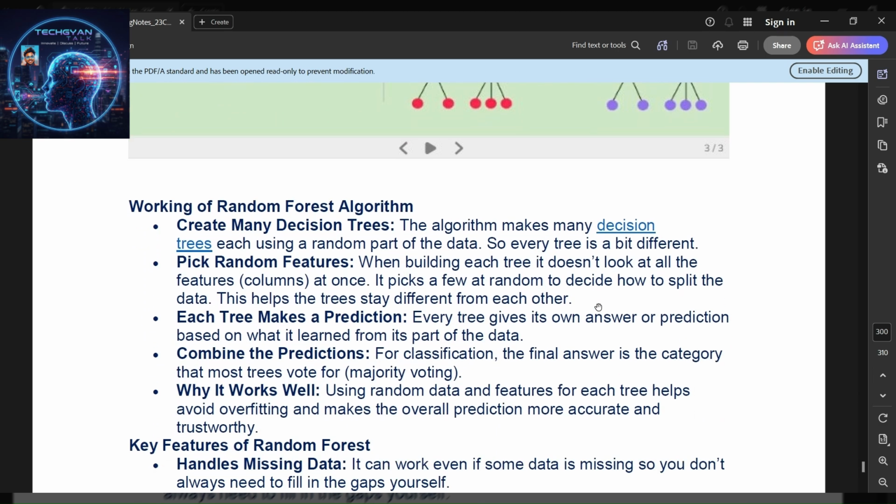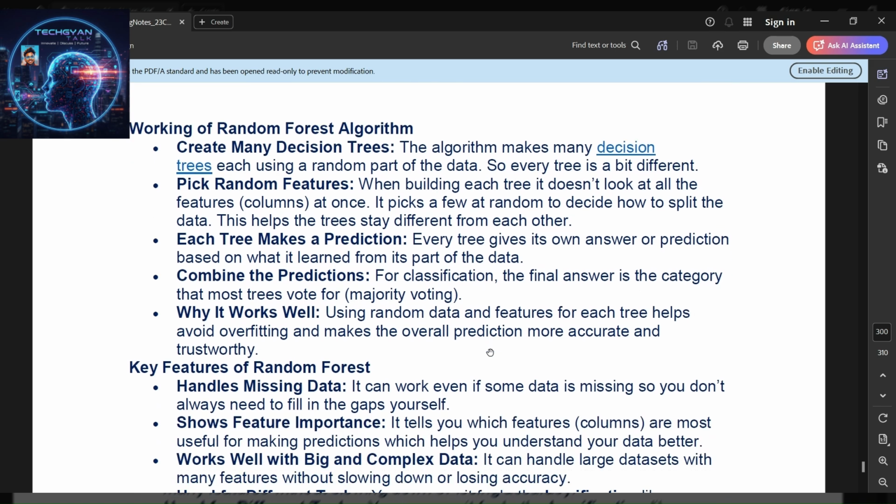Working with the random forest algorithm: it creates many decision trees. The algorithm makes many decision trees, each using a random part of the data. So every tree is a bit different, and they pick random features. When building each tree, it doesn't look at all the feature columns at once. It picks a few at random to decide how to split the data. This helps trees to stay different from each other. Each tree makes a prediction. Every tree gives its own answer based on what it learned from its part of the data.